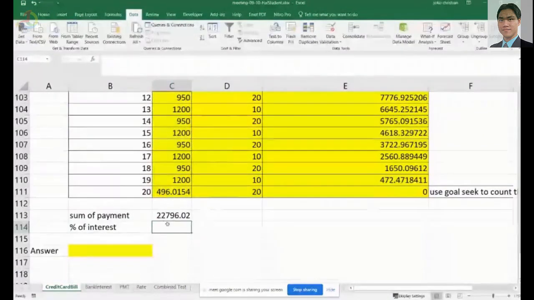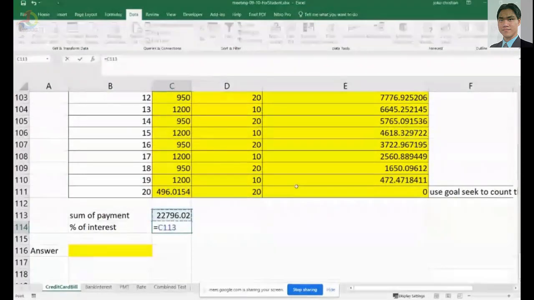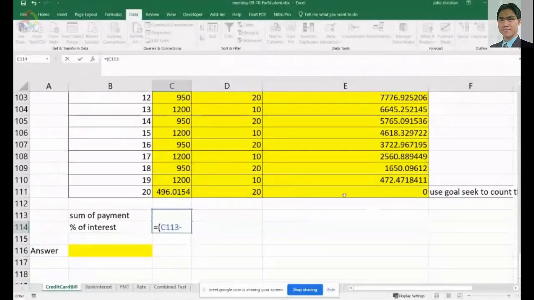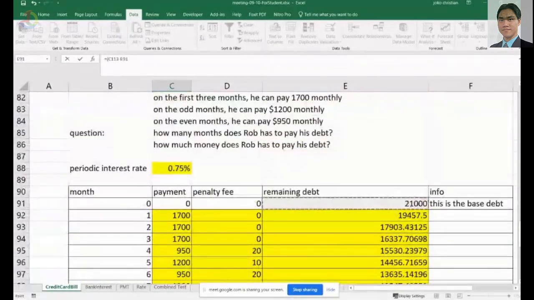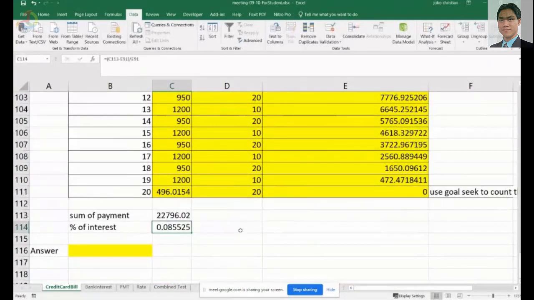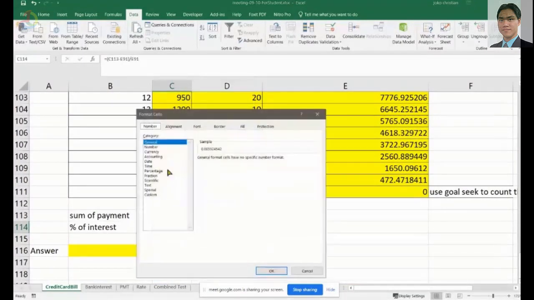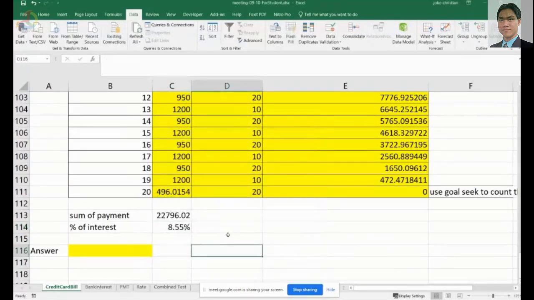It's 22,796. The percentage of interest will be, open parenthesis, sum of payments minus the real debt, 21,000, and then divided by the real debt, 21,000, you can see here, C113. And we get, I'll just change it to format cell, and we get percentage here. You can see it's 8.55%.